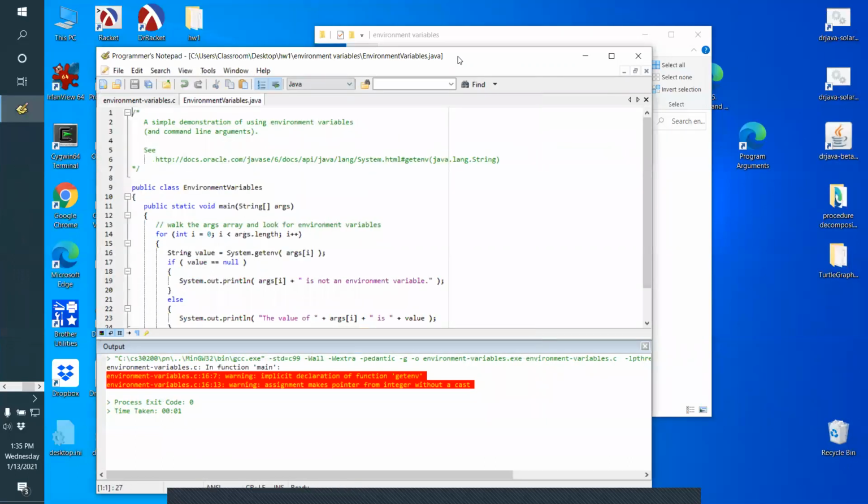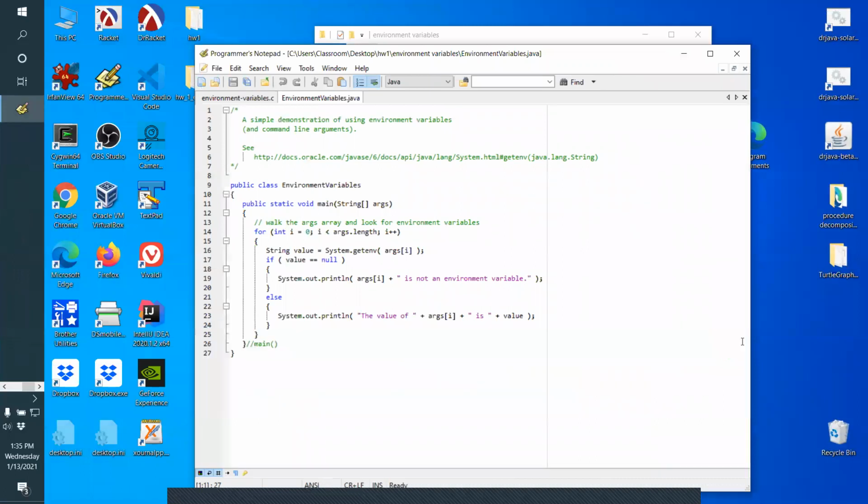If you're curious how Java would do it, there's System.getenv, okay? And you don't need to import System. The System class is automatically in every Java program. So it's just System.getenv. It takes as input a string, and it looks up that string in the environment variables, and it returns a string. So same kind of thing.